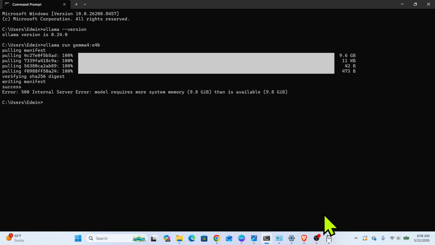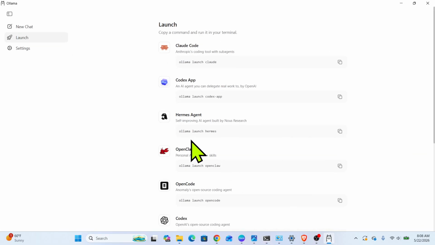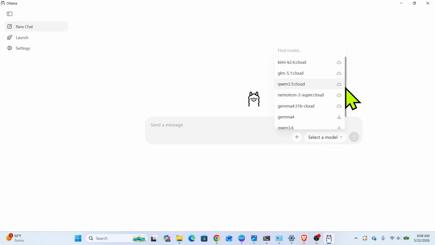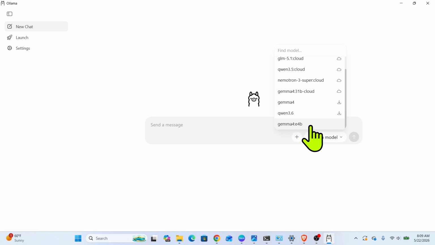So when you launch Ollama, open Ollama, click new chat. So select a model. So scroll down and you can see that Gemma 4 is visible.